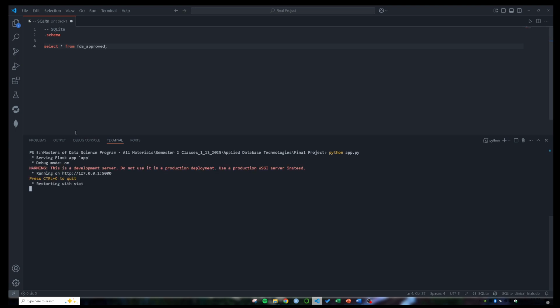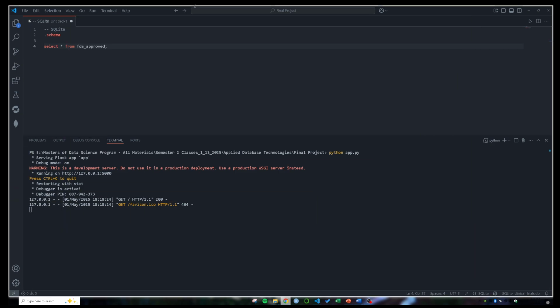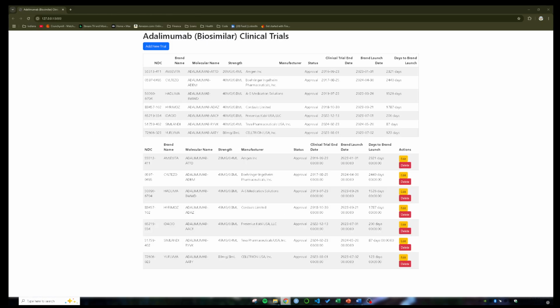So the backend for Python is using Flask, which is what was essentially required for this course for the final project. So launching this, we can see the current grid for the ADALIMUMAB biosimilars clinical trials market.